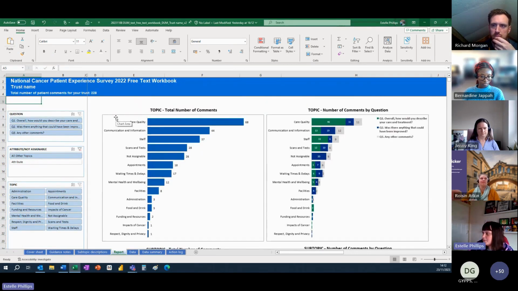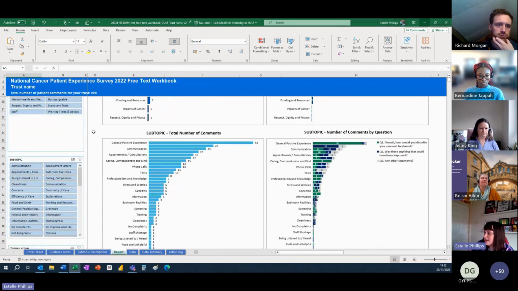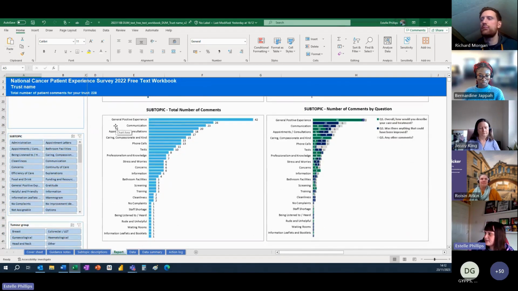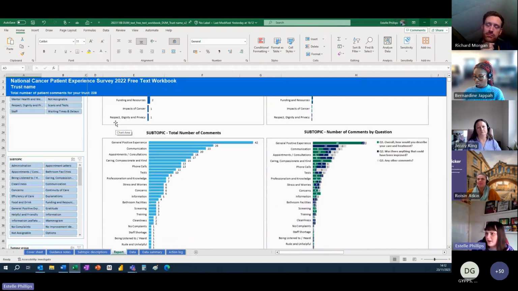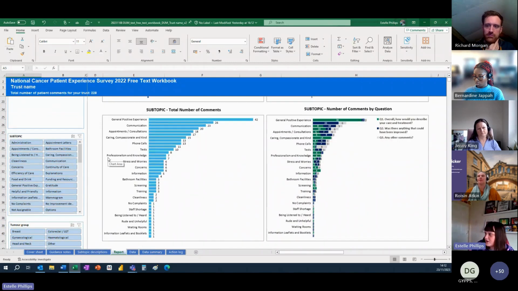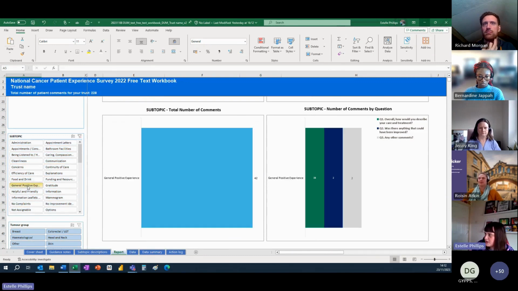Another thing that I wanted to point out about these sheets, and this is true across the trusts, is the subtopic general positive experience has the highest volume of comments, and that's really typical. However, if we have a look at the kind of comments that fall under that, I'm just going to choose that subtopic from the filter.